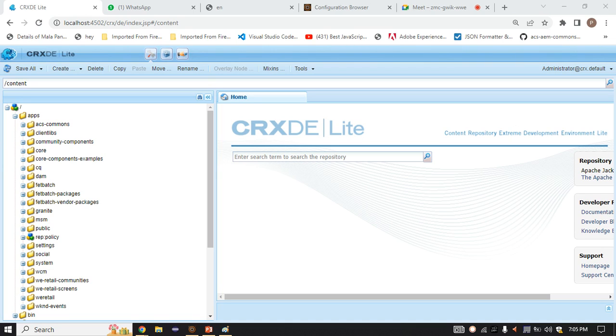We have two ways of creating a project. First, you can create it manually, and second, you can create a dynamic project by using Maven. Maven we'll see later. Today we'll see how we can create a project manually. For creating the project or the website, we need a template.